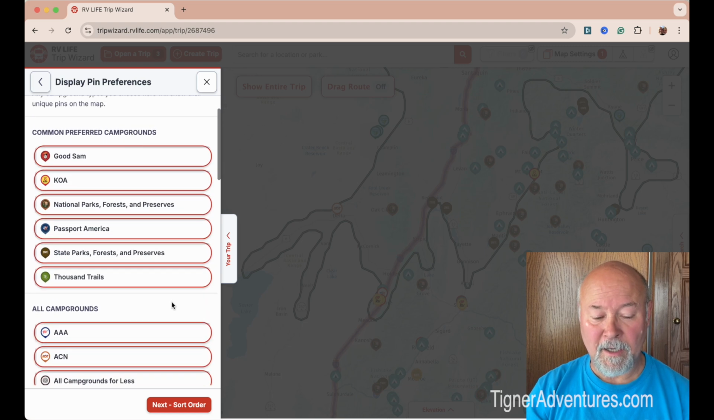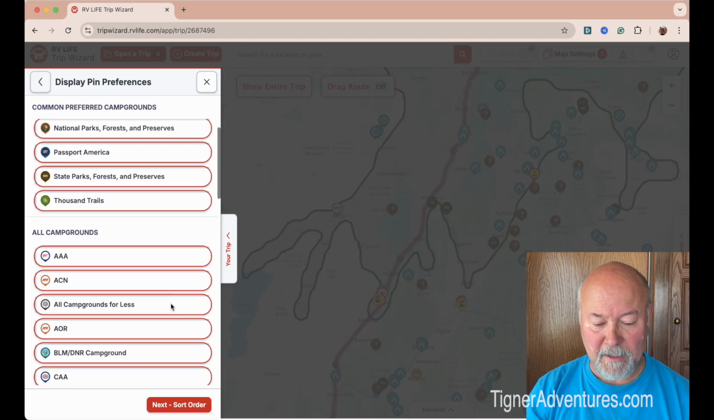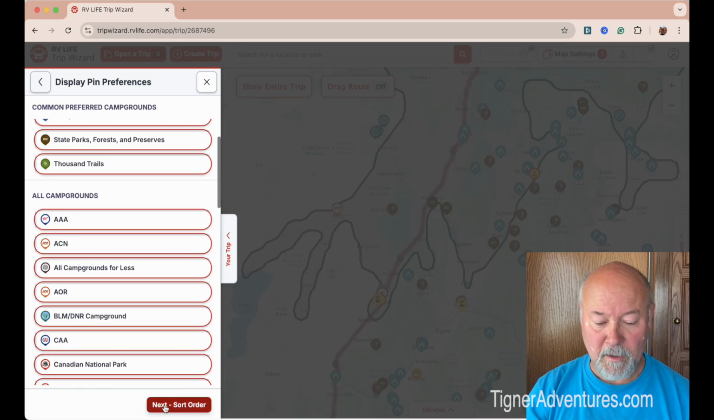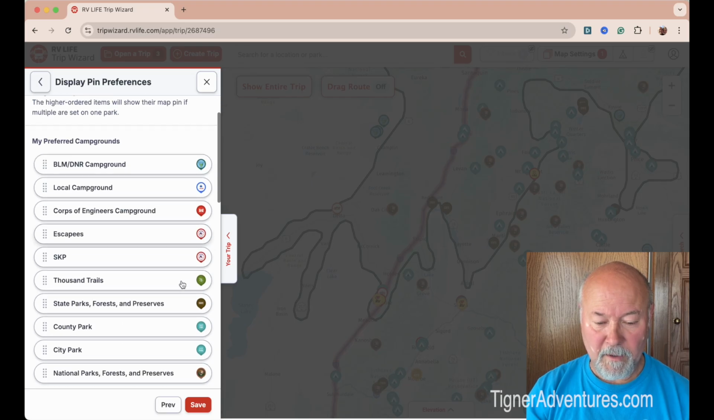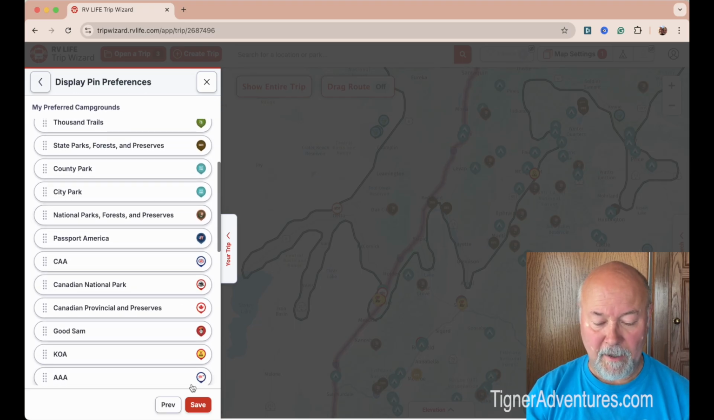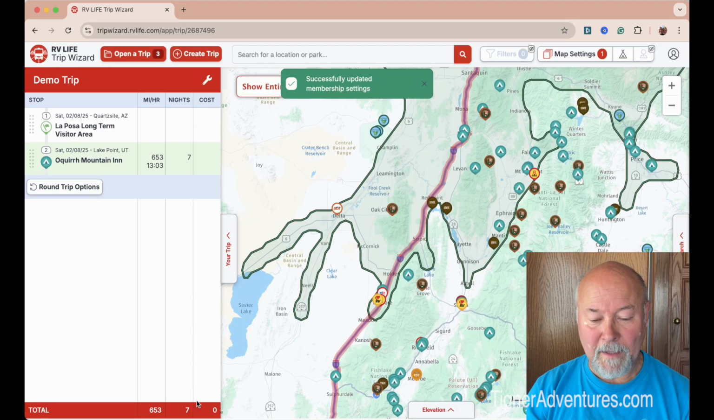I did one time go through here and pretty much delete all those off there, set for 2 or 3 campgrounds. And so what happens is once you select this and you've got that all set up, you go to the sort order. You can look at how you want everything sorted out and save that. And so that's all done.